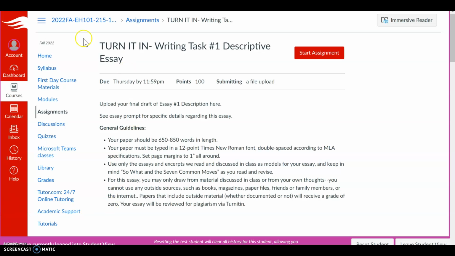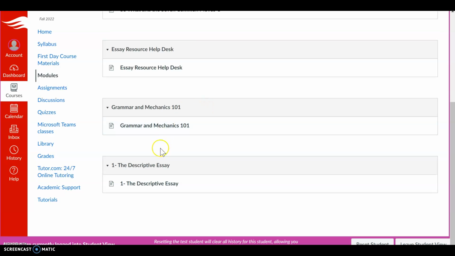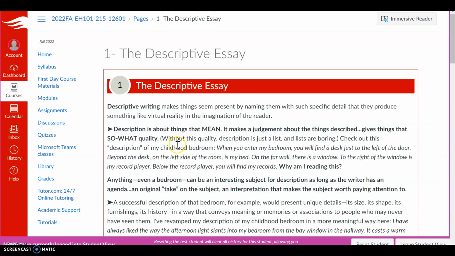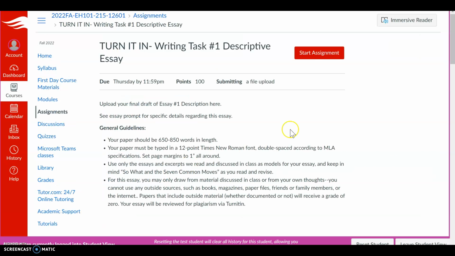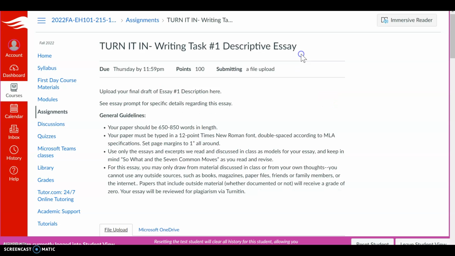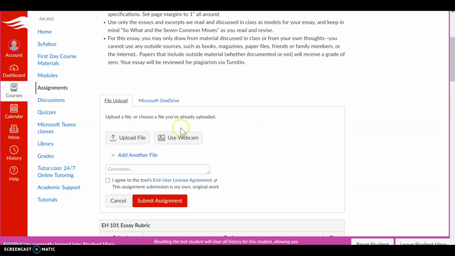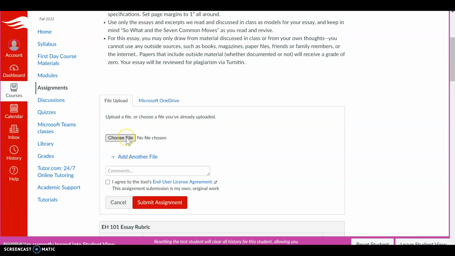So when you go to the module, which is the descriptive essay, down at the bottom there is a link to turn it in. You'll click there, turn it in, and then you'll click the button that says start assignment. Then it'll ask you if you want to upload a file, and you'll click that to upload a file. You'll choose the file. It's easier for me to grade it if it's saved as a PDF or a docx file.